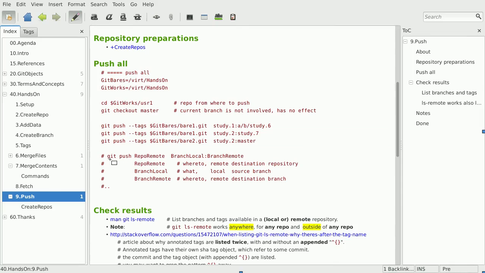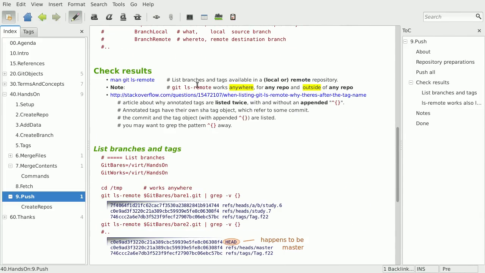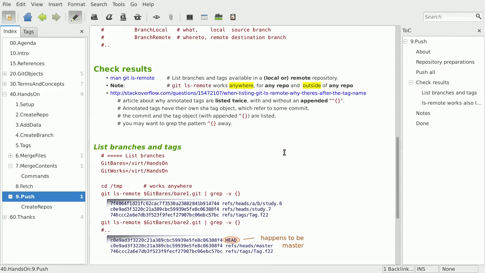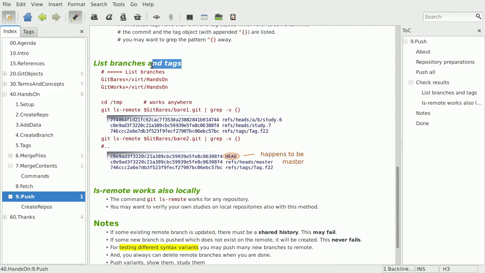The general syntax is git push, remote repository, the name of the local branch, colon, and the name of the remote branch. So these 3 lines do the total job. A good command to check the results is ls-remote. It lists branches and tags available in remote or in local repository. It works everywhere. The result of the above push scenario may be verified with the commands given here.